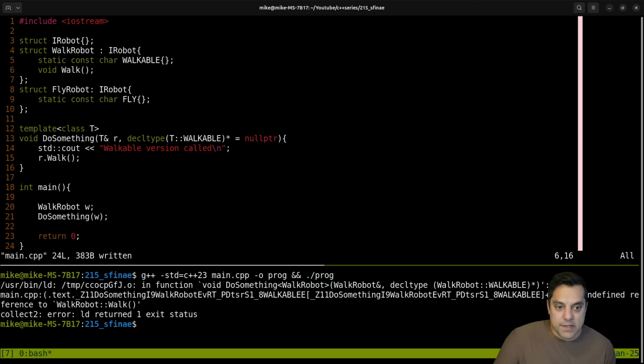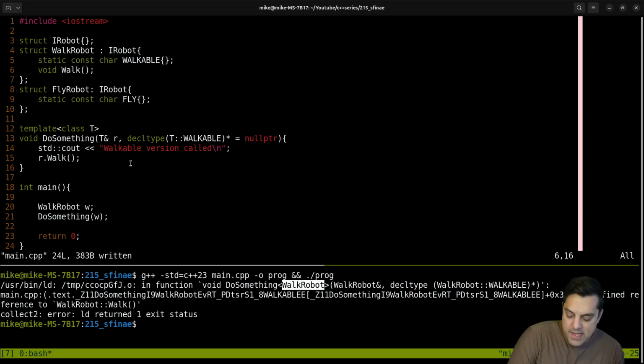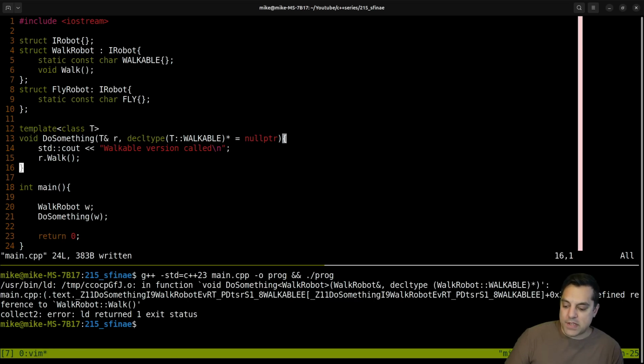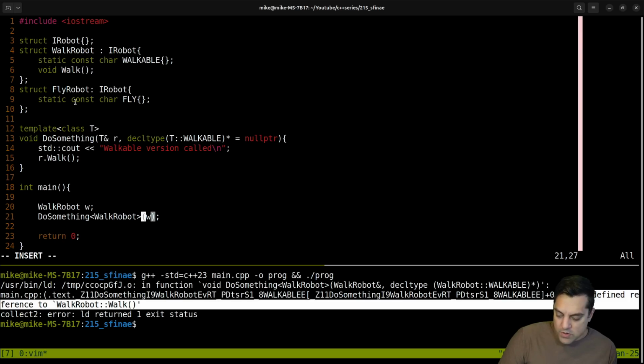And it looks like I specialized this just a little bit too much here. Let's see, I got this undefined reference. Do something is inferring using another one of these fun acronyms, CTAD, class template argument deduction. So I didn't need to pass in that this was a walk robot, but we could do that here, just so we could see explicitly what was being called in this error message. It took in the walk robot, and then it said, hey, do I have something walkable here? This declaration type here. It says undefined reference to walk robot walk.